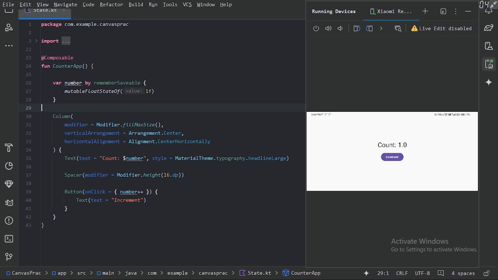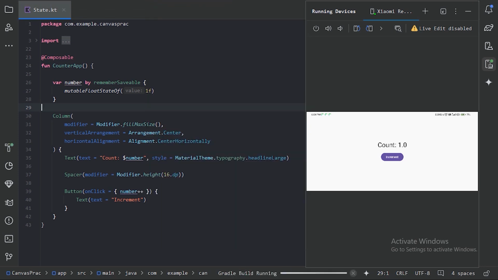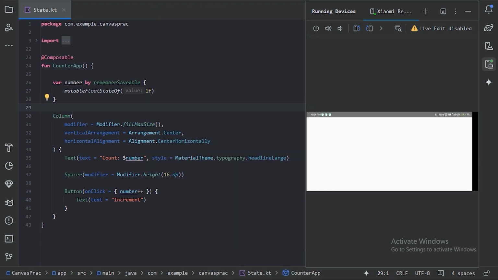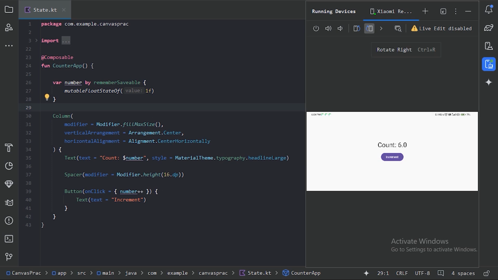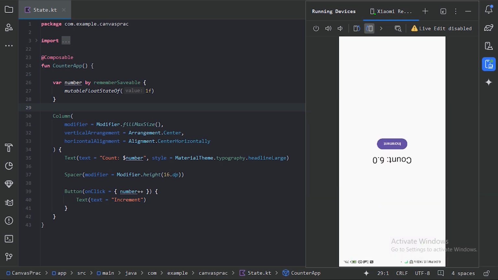So now let's run our app again and increment this count. Here we can see this rememberSaveable is also doing the job of remember. And if I rotate the device, here we can see it is also retaining the state even after the configuration changes.